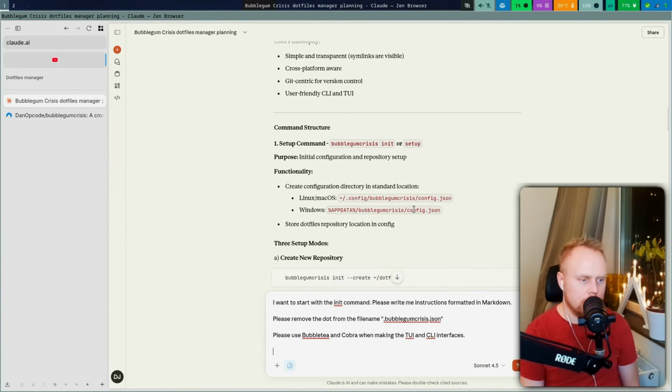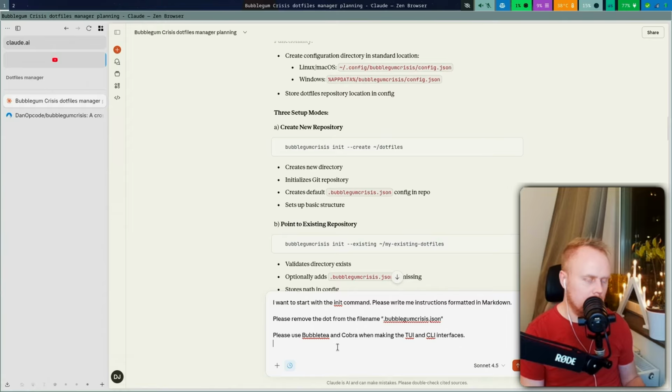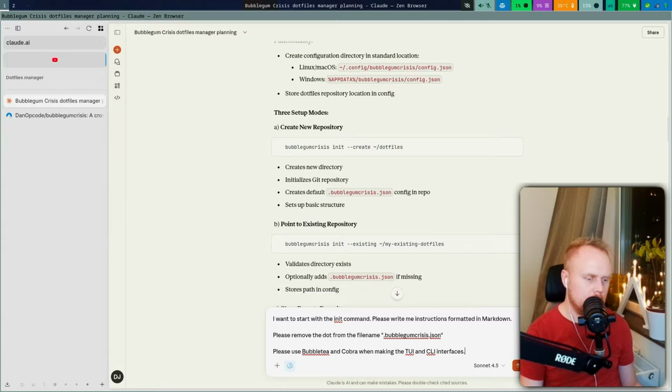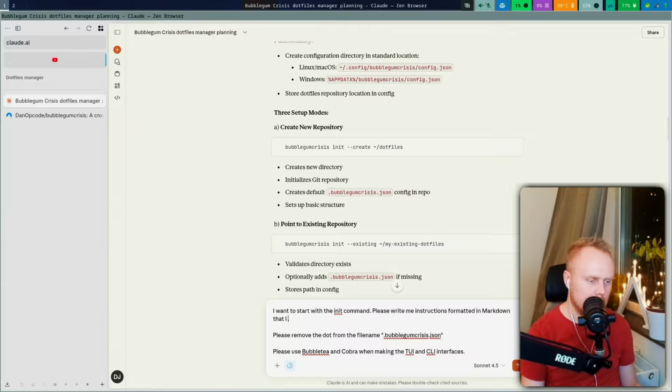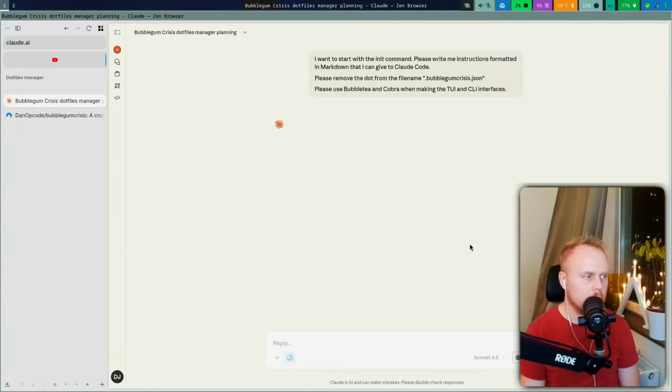And then also about this config. Oh, maybe it will create it. We will see what format that gets. Formatted in Markdown. So maybe we list that I can give to Claude code. Not sure if we need this with thinking, but let's keep it. We will see what happens.